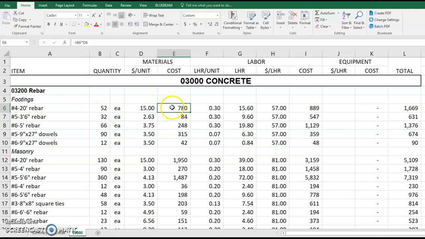So again, if we come up here and we highlight the cost to sell for 20-foot number 4 rebar, you'll notice up here that it's B6 times D6 is what that sell is equal to. So I have $780 of number 4 20-foot rebar.